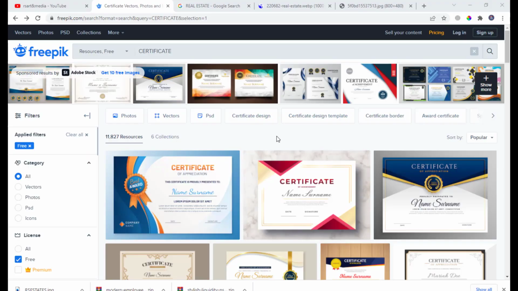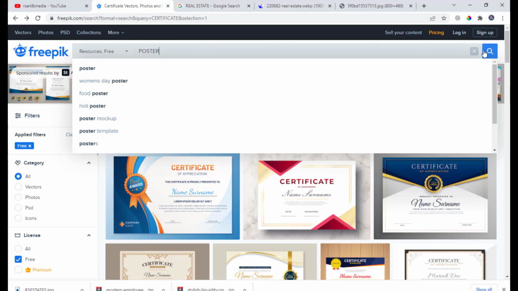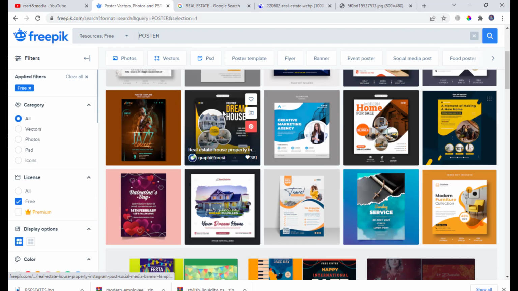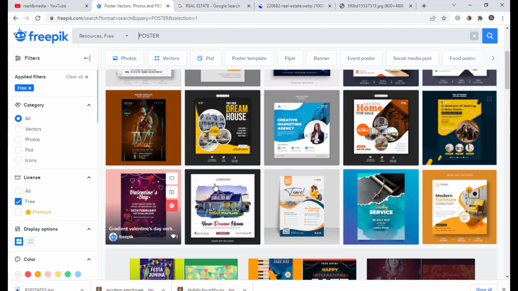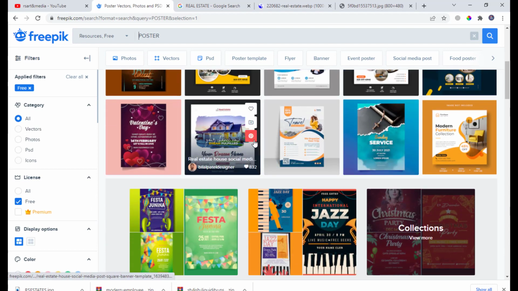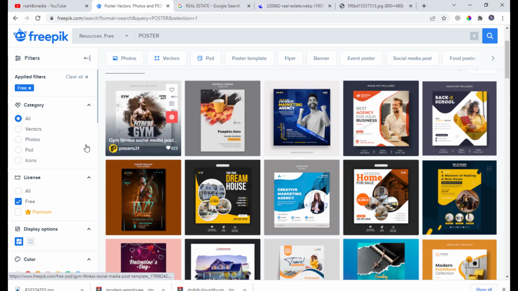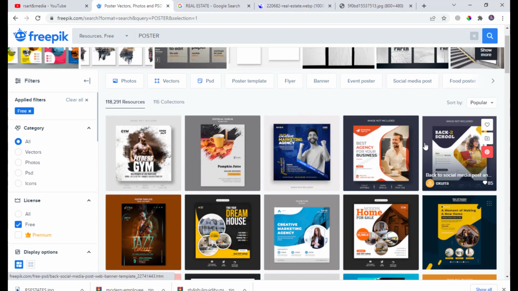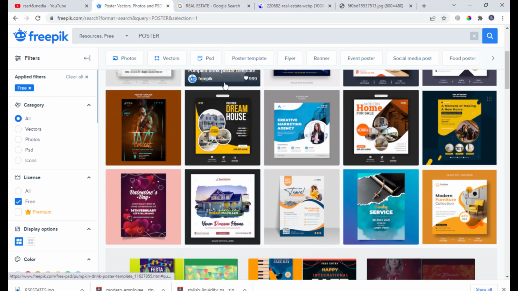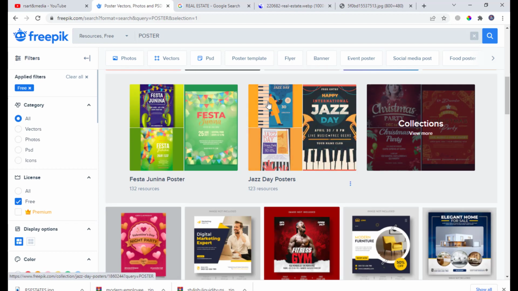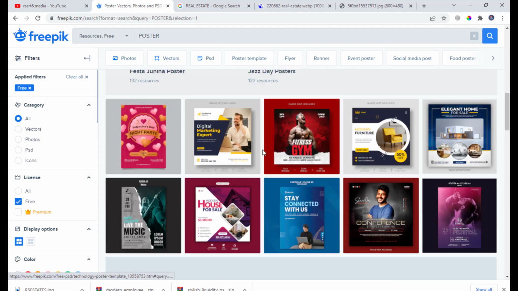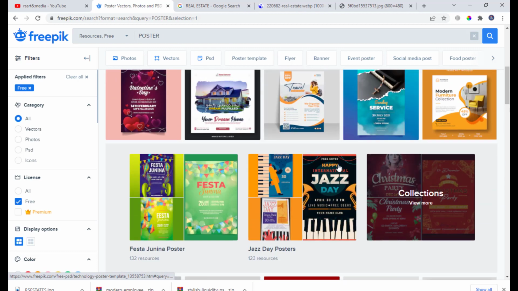Now let us design a poster. We will download a poster mockup or template. So simply we'll type poster and search for poster. We want only the free things. We don't need paid ones. If you want to buy something, you can select the premium option here. Right. So I will just select one interesting mockup.